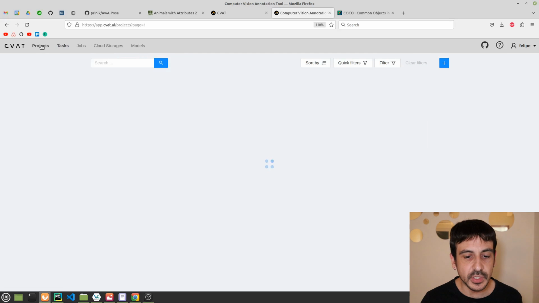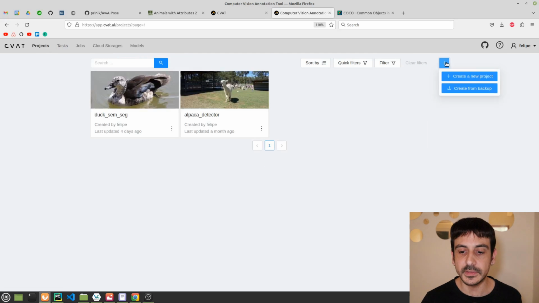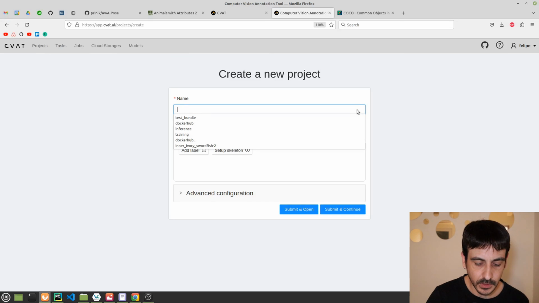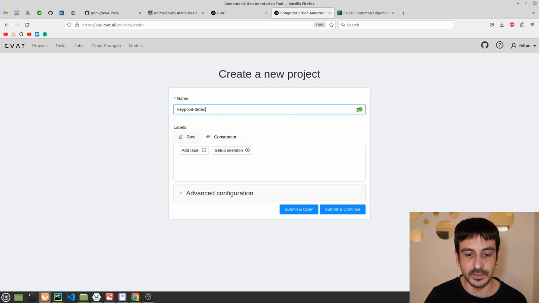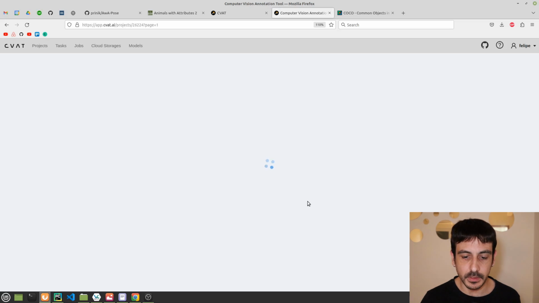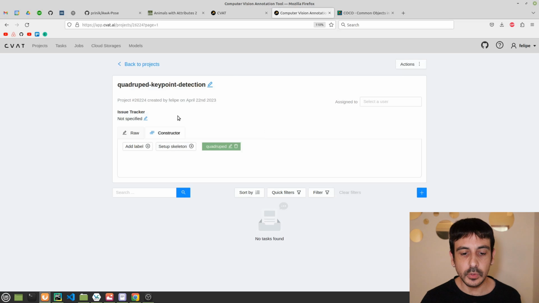Now I'm going to projects, and I'm going to click the plus button. I'm going to click here and create a new project, and this is going to be keypoint detection. This is going to be quadruped keypoint detection, which is exactly what we are going to be doing. Then add label, and I'm going to add quadruped, continue, and that's pretty much all. Submit and open. This is where you are going to add absolutely all the labels you have in your custom data. In my case, I only have one label, which is quadruped.